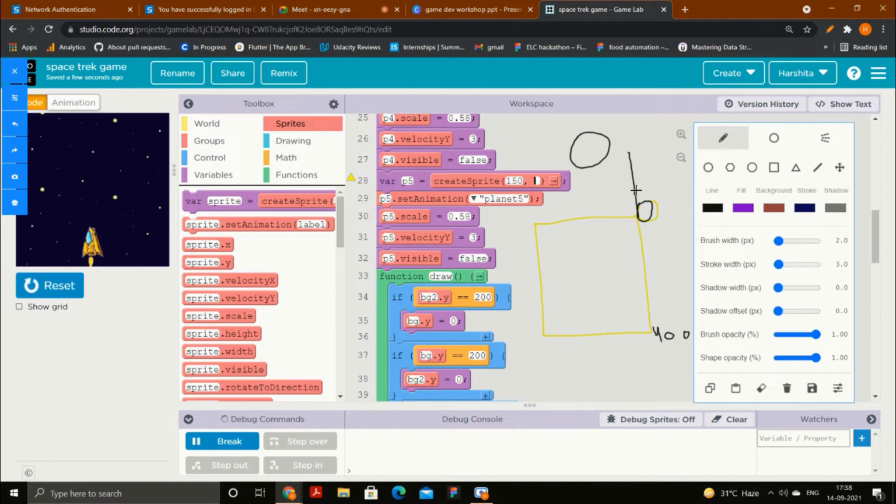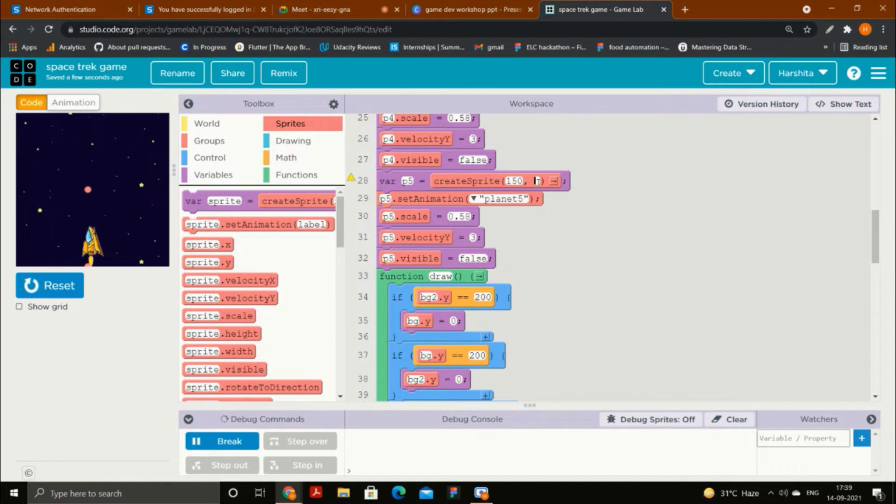It will start with values like -1, -2, -3. So what I want is that one planet should come from very far, from outside the screen at the top. So I will set the y-axis of this planet to any negative value, and that's your choice. Let's say I put -500. I guess you understood why I'm putting negative here, because I want it to appear from outside the screen.